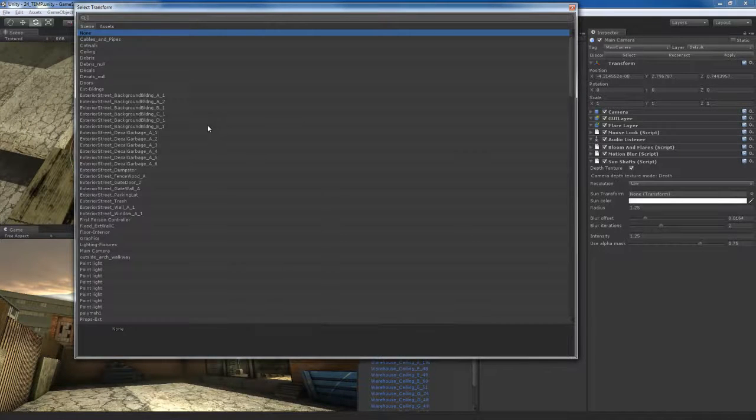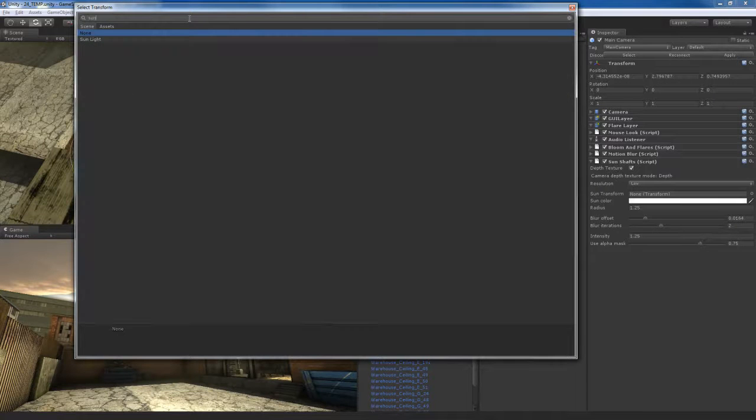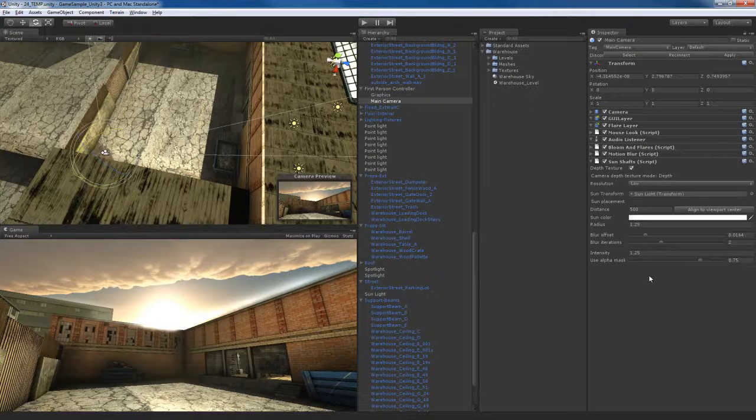If you go to your scene assets, remember I created a sunlight? I could plug in the sunlight's transform right there, and it'll use the transform to help it determine where the sun shafts are coming from. There are some sun placement parameters here. I recommend leaving this at default. That works out pretty good.